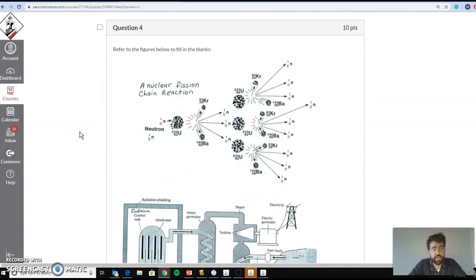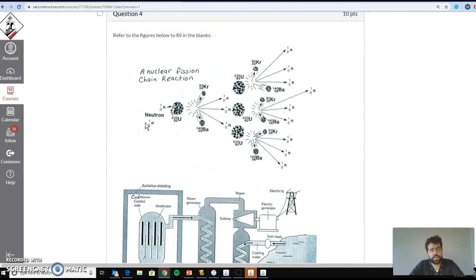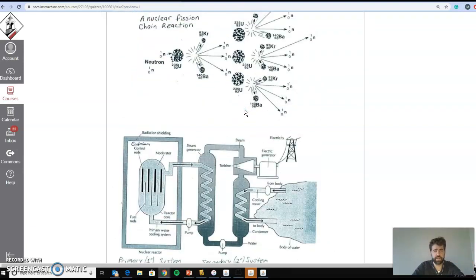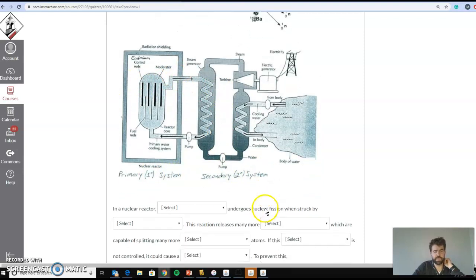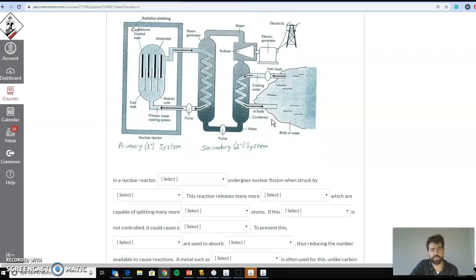This last one, question number 4 here, is a nice depiction of what's going on in a nuclear fission chain reaction. There's a few questions about that down here. And then down here, for all the Simpsons fans, this kind of explains what's going on in a nuclear power plant. The only thing that's missing here is it says primary, secondary. The tertiary cooling system would be the actual body of water, like a river. So Homer Simpson would be proud there.